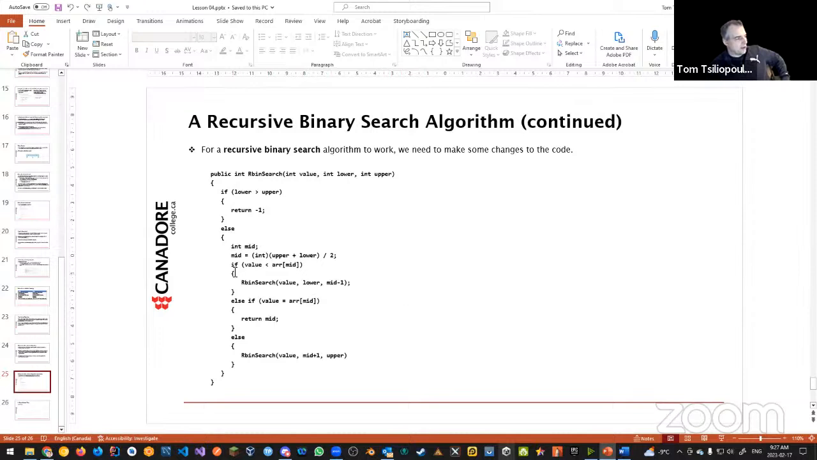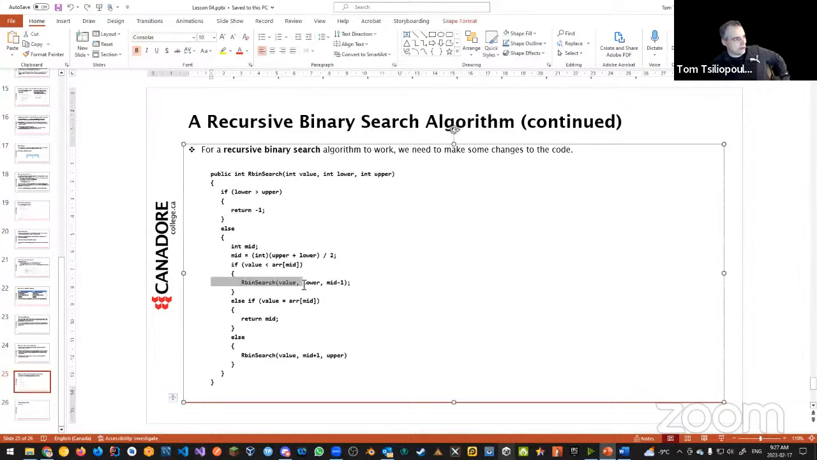Okay, so now we're going to say this. If my value, whatever the value is, is less than the midpoint, then do a recursive binary search again by taking the lower value, whatever that is, as the lower value, and the upper value now is going to be the midpoint minus 1.